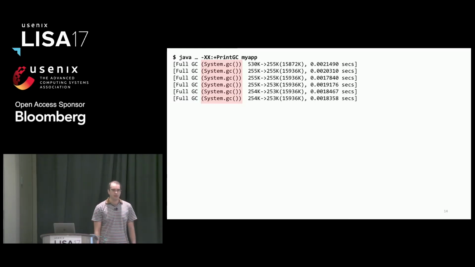If I run this Java app with the print GC option, it prints out a line whenever there is a garbage collection. And the highlighted part, system GC, that's the reason for that GC. So system GC is a garbage collection that was forced by the application as opposed to the usual heuristics the JVM would apply. And if you look at the numbers for the details on that GC, it's not really cleaning up a lot of memory, and we are very far from the maximum heap size.